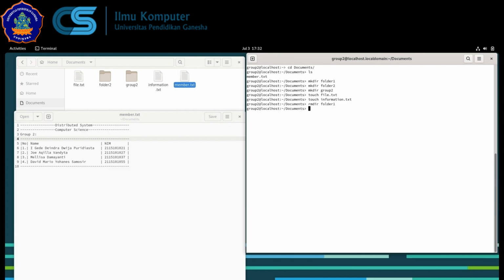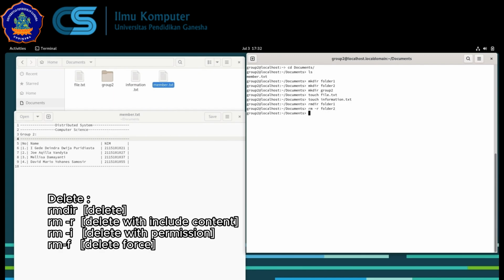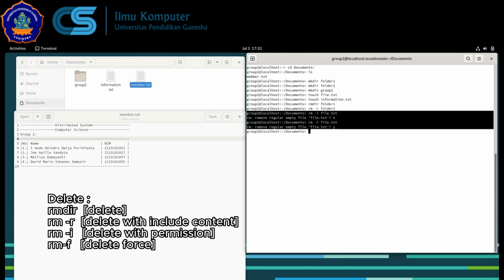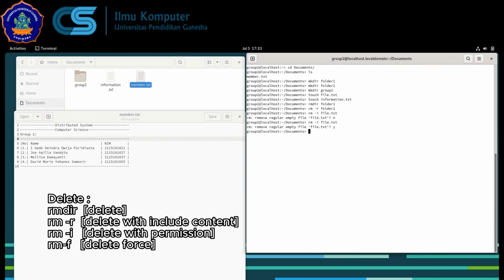The sixth is delete. rmdir command is to delete directories. rm -r is to delete directories along with all its content. rm -i is to delete with confirmation. And rm -f is to delete with force.